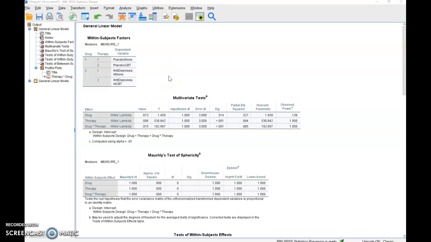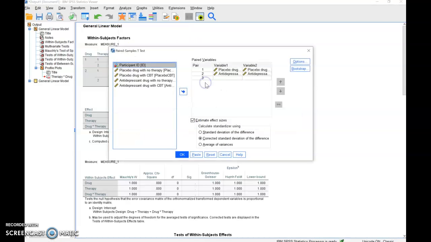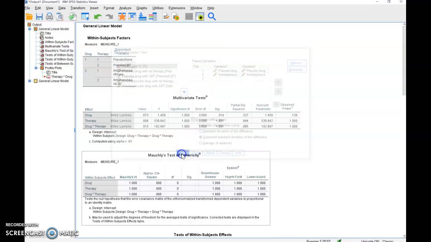So next we need to answer the question of what types of therapy have what effects on people who are on drugs versus people who are not on drugs. In order to do that, we'll go to Analyze, Compare Means, Paired Samples t-test. I already did this earlier, but we'll drag placebo drug with no therapy and placebo drug with CBT as our first pair, and then antidepressant drug with no therapy and antidepressant drug with CBT as our second pair. We'll click corrected standard deviation of the difference and hit OK.